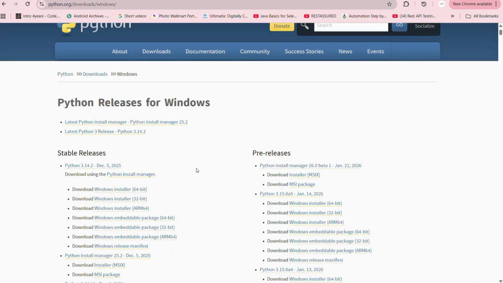After that, you will see some stable versions. It's saying Python 3.14.2. That is the most stable, latest version. And here you will see Windows installer 64-bit. You have to make sure whether your Windows OS is 64-bit or 32-bit.